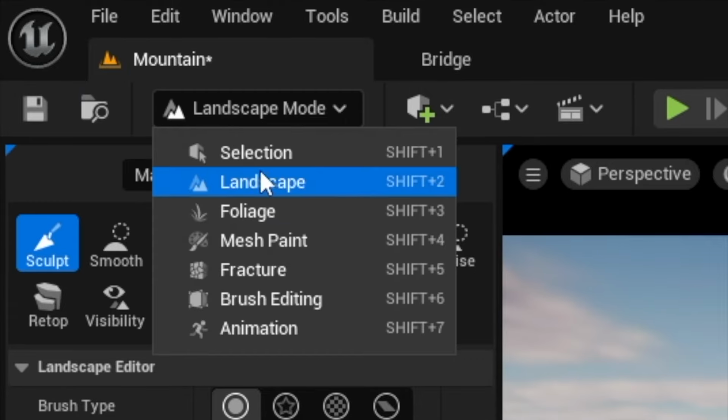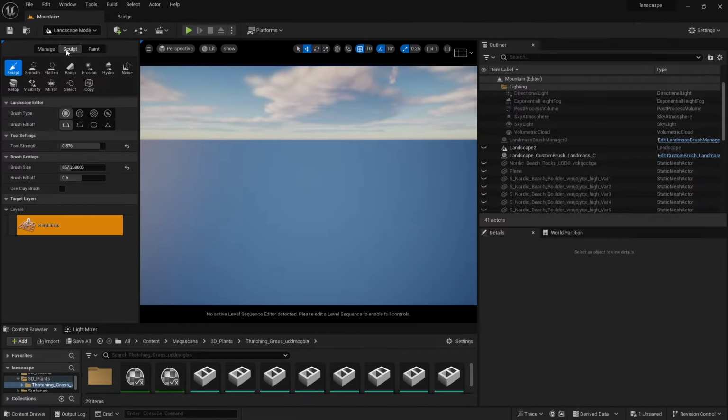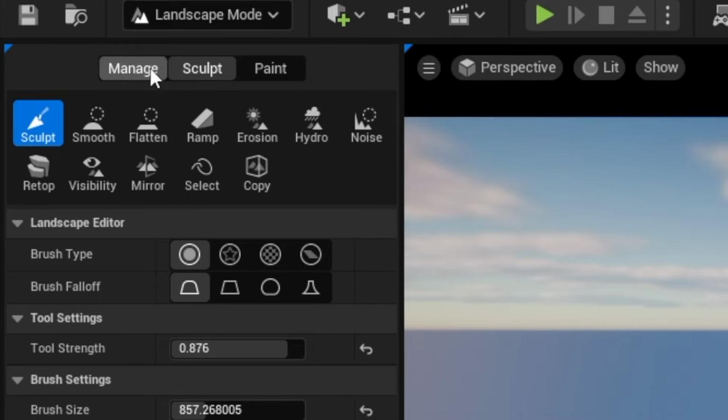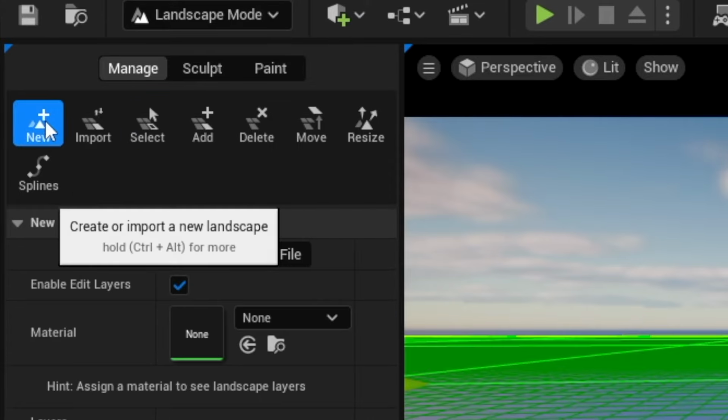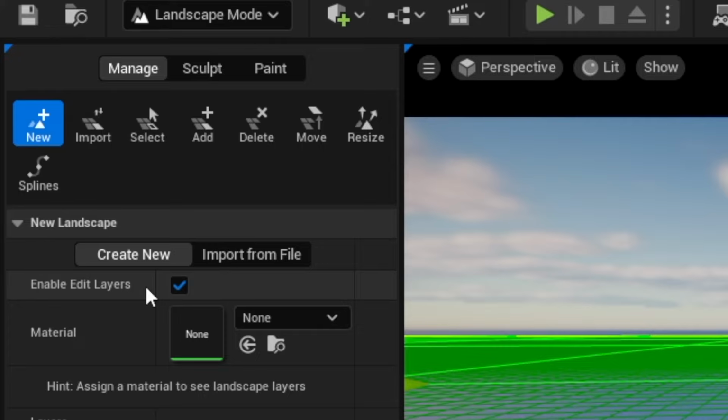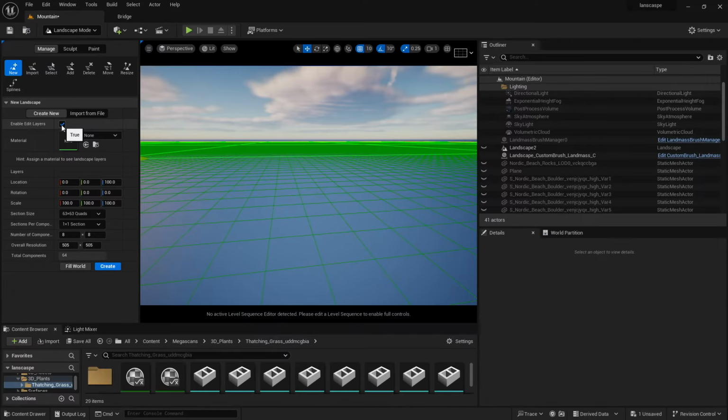Once you go to landscape mode, sometimes you're in selection mode, you want to go to landscape, and there's Manage, Sculpt, and Paint. I'll cover all three, but first we want to go to Manage to create an actual landscape, and we got to go to New. Here, make sure you turn on Enable Edit Layers. If you don't turn this on by accident, it's okay, we can turn it on later, but make sure that's turned on so we can use blueprints. That's going to be something I'll be covering.